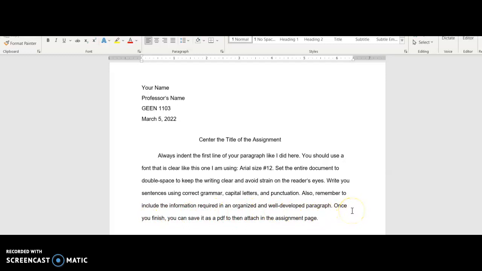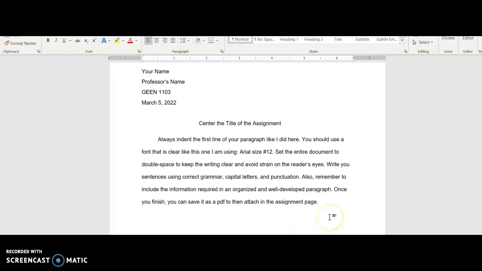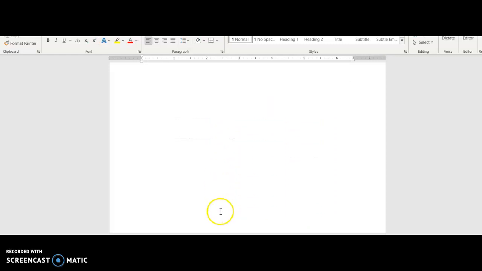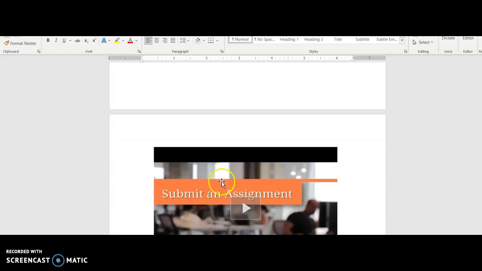And once you finish, you can save the paragraph as a PDF, right? Or you can simply attach the document. But one thing that is important is that you're going to always write using Word and attach either a PDF or a document in our page on Blackboard.